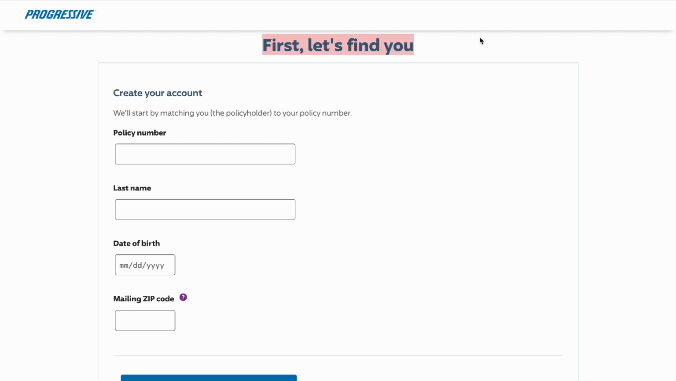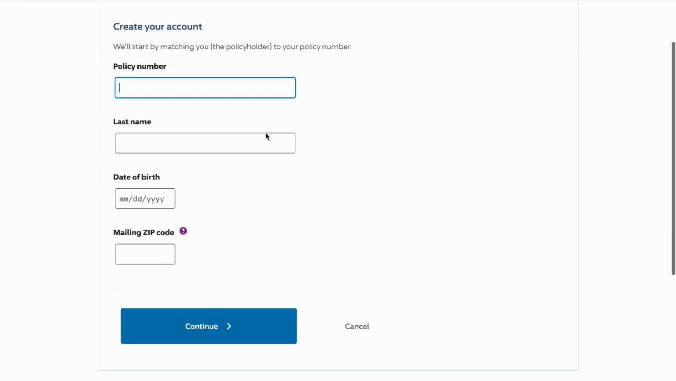So first, you will have to be found. So you'll have to have created an account. So they'll start matching you by the policy holder to your policy number. So this must be valid in their database or else you won't be able to have your Progressive account.